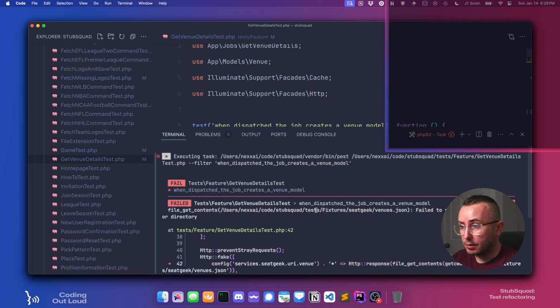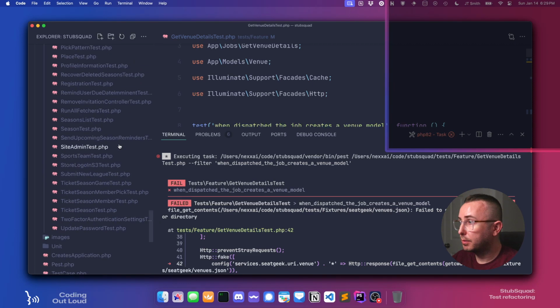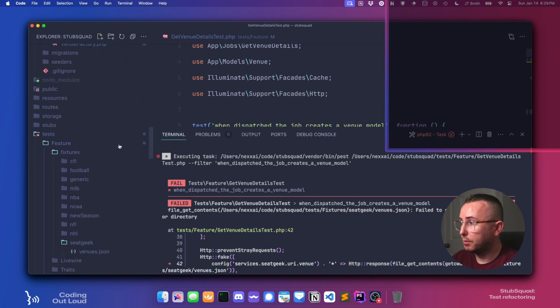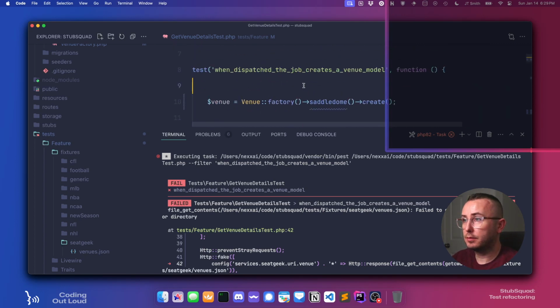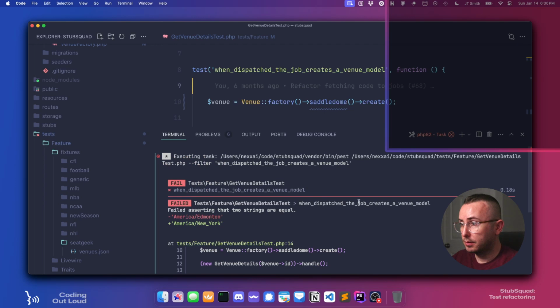Okay, so what is it looking at? StubSquad test fixtures. Did I type that wrong? It's very possible I did. Test feature. Oh, feature fixtures. Feature fixtures. Yeah, it's still pulling New York.